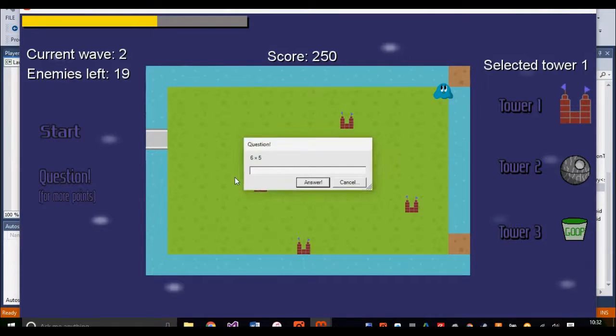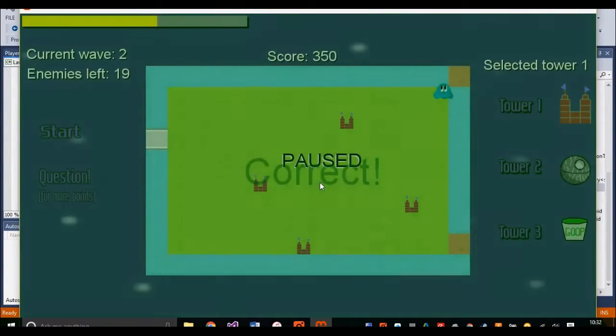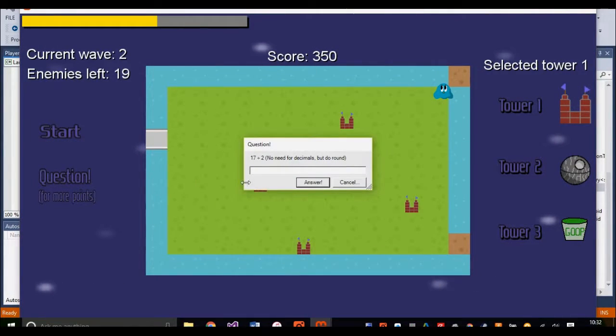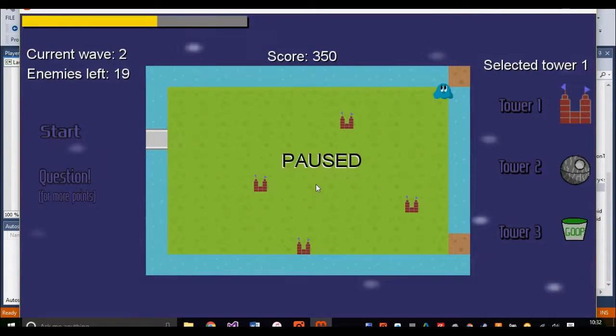So if we do that again, and what's 6 times 5? That's 30. We'll answer that, and it's added another 100 points to our score. Finally, if we click it again, we've got a maths question. So if we get this one wrong and put 20, this is 17 divided by 2, so this is not correct. You can answer and it will say incorrect.